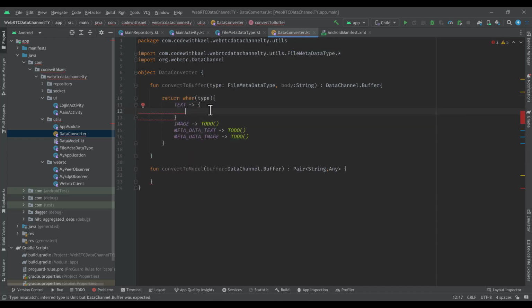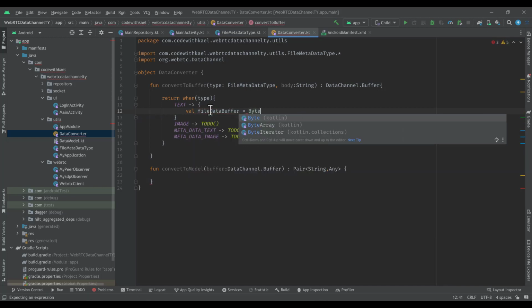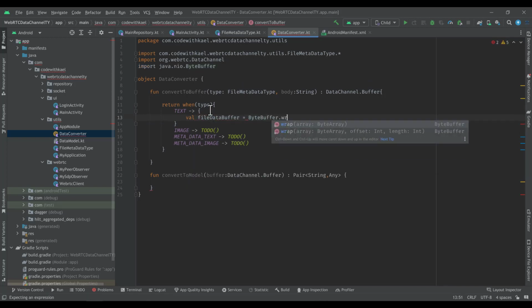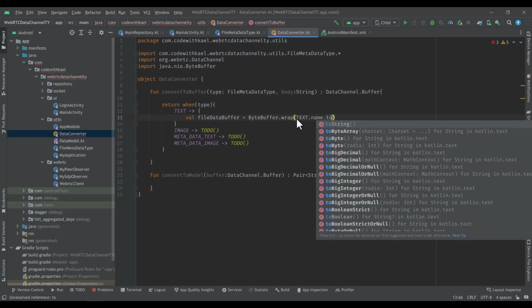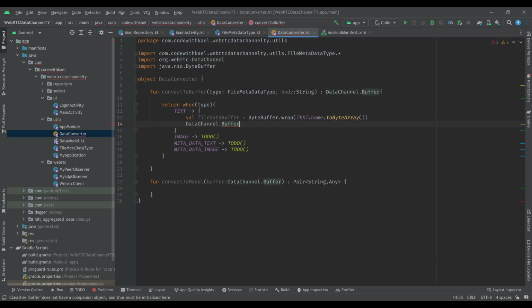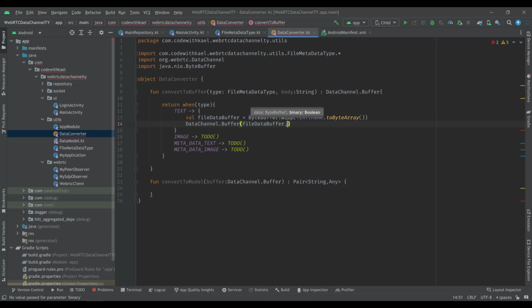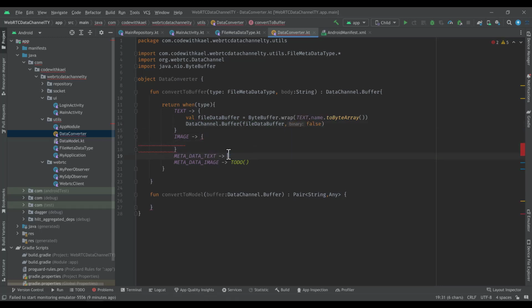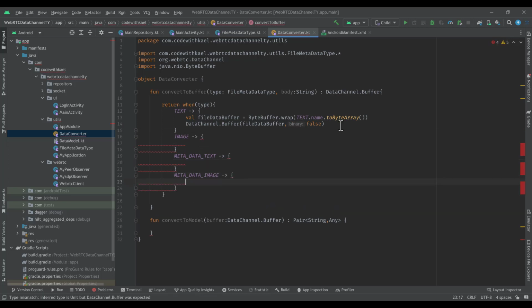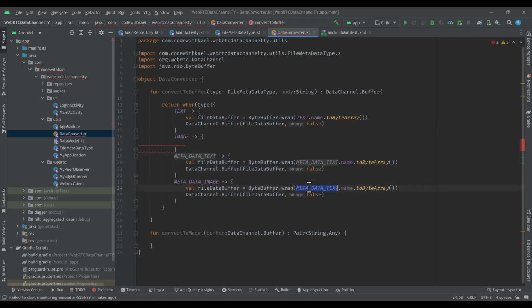We simply want to create fileDataBuffer, and it's going to be ByteBuffer.wrap(text.toByteArray()), and we want to create a DataChannel.Buffer and pass the fileDataBuffer, and as binary we just pass false. And for the image, I'll get there in a second, but for the other two it is going to be the same, but the metadata is going to be their names.